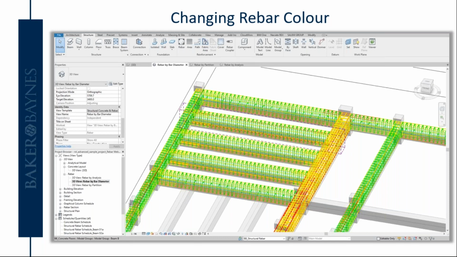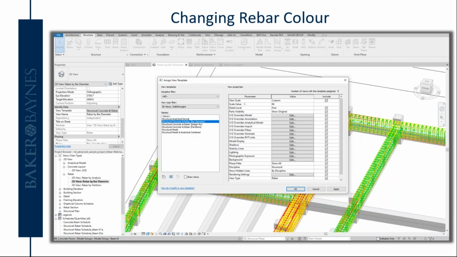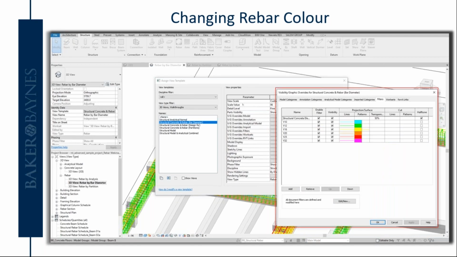Another way to do it is using view filters. I particularly prefer to use the view filters, but like I said, there are different ways to do it. If you've got a view template, you can then use this in future projects as well. In your view template, when you open it up, you can go to the filter overrides, and when you open that up, you can add filters that relate to the bar size and to the type of bar that it is in Revit, and then you can assign different colors to those filters.